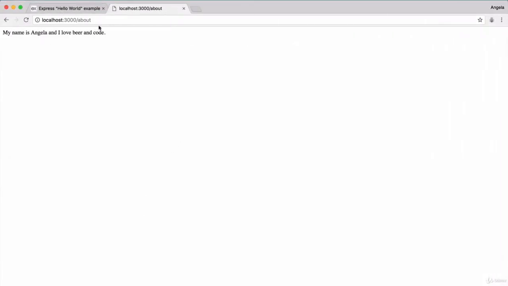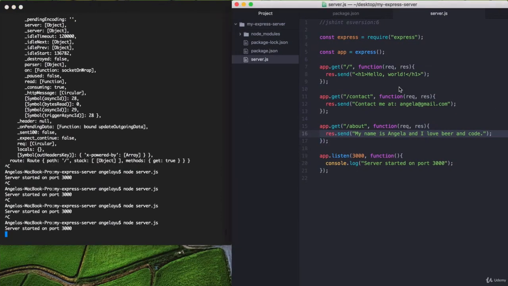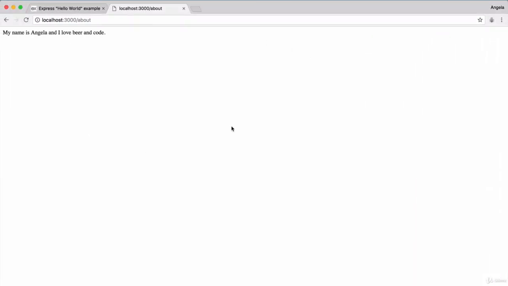Now our about page has a response from our server. When we go to localhost 3000/about, we get back, my name is Angela and I love beer and code. So you can set up basically as many routes as you wish. And that means that you can start building up your website to have a lot of different pages.